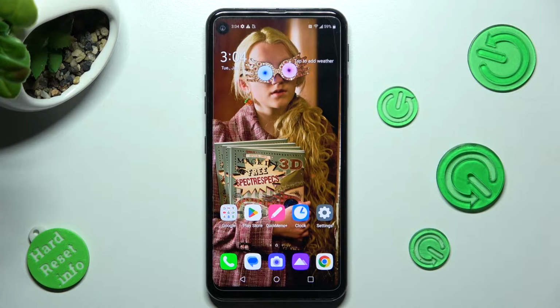Hi! In front of me is LG Q70 and today I would like to show you how you can find all typing features available on this device.